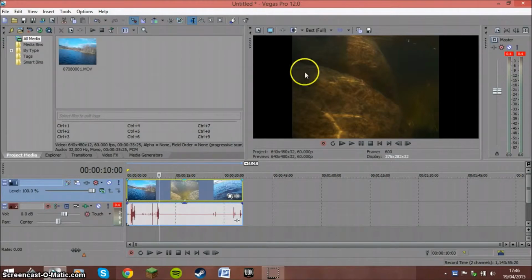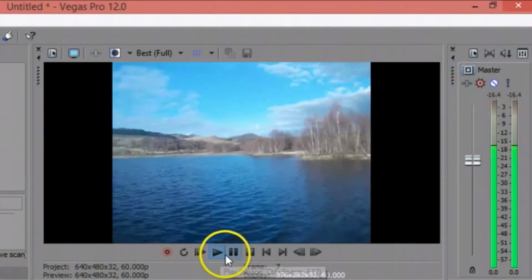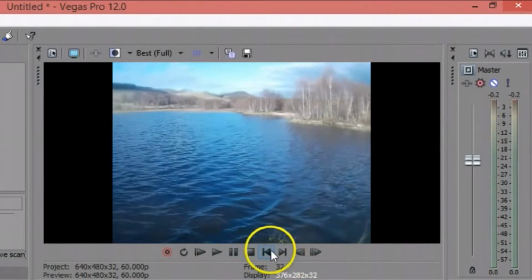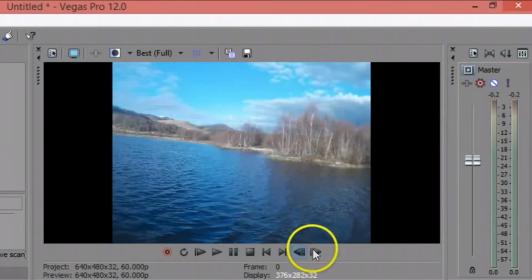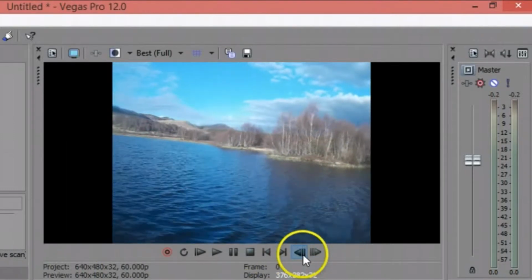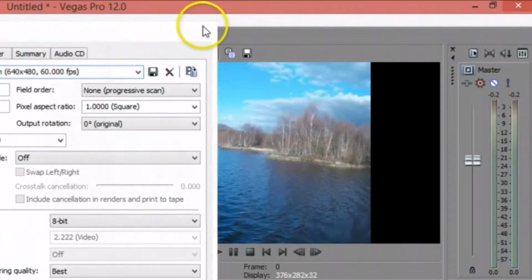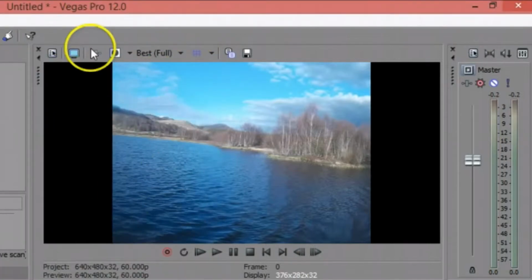So here is our preview screen. We can control it by pressing these buttons: play, pause, stop, whatever, basic simple things. This is to go forward a frame and backward a frame, so if you want this particular frame to stop at, then you can. To change the properties, you can just go back into this, and yeah, that's pretty much it.